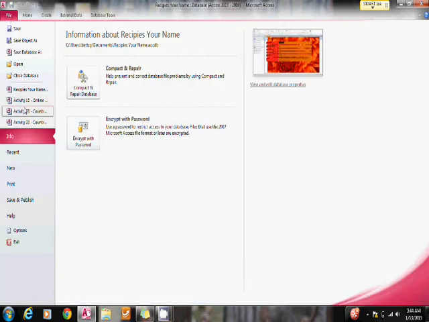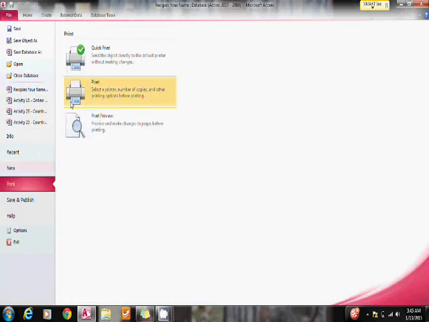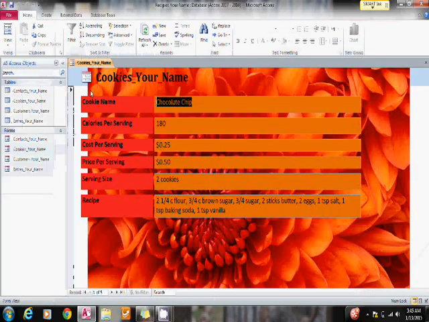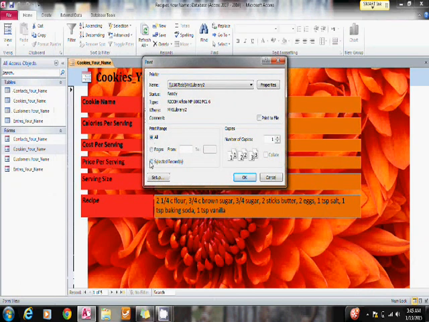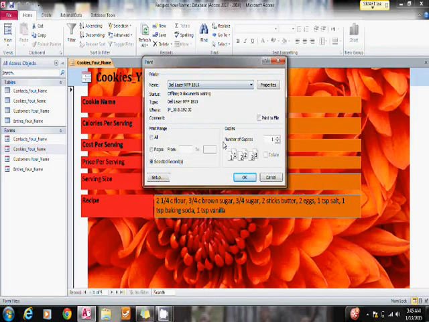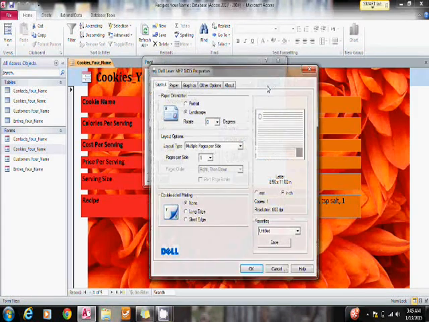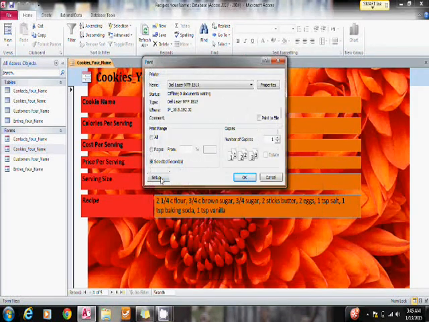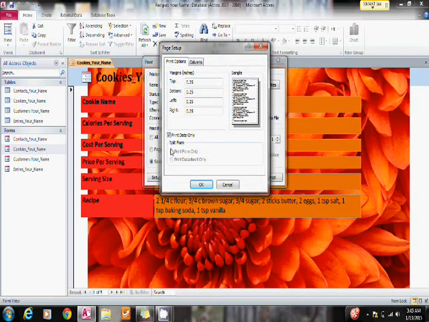I'm going to go to File, Print, and then choose Print. I'm going to choose Selected Records. I'm going to choose the Dell printer. I'm going to go into Properties just to make sure. Nope, wrong one. I'm going to go into Setup. So I can cancel Properties. I'm going to go into Setup.